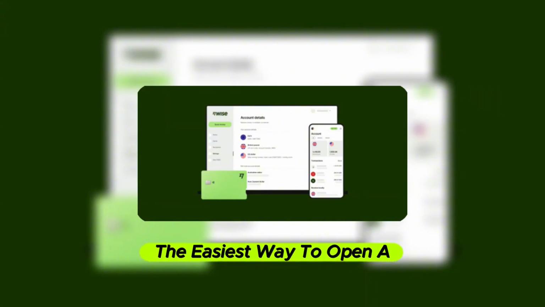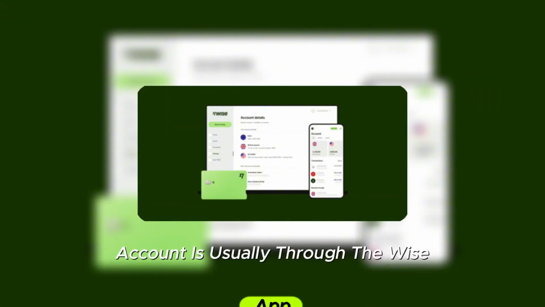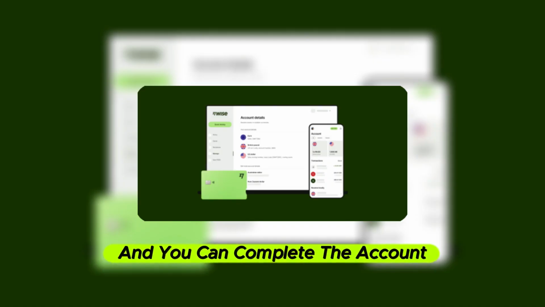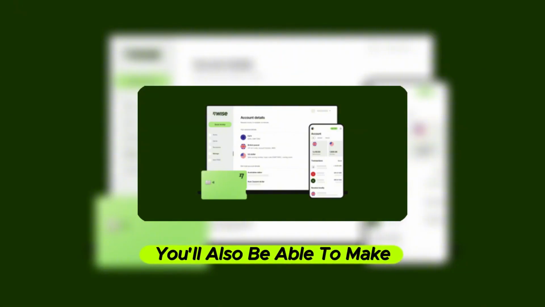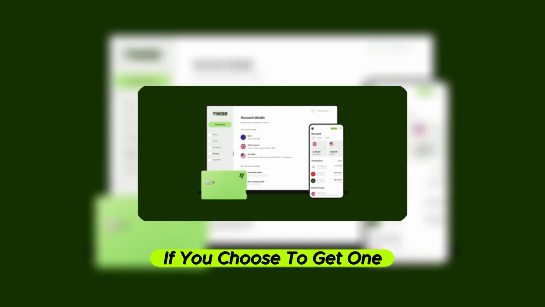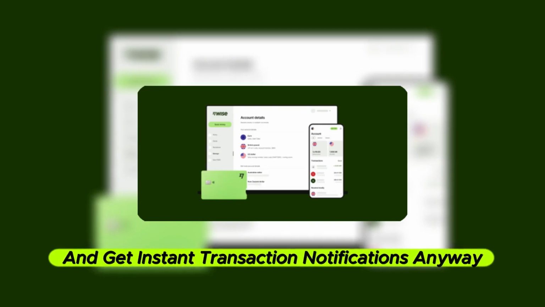The easiest way to open a Wise account is usually through the Wise app, so download the app on iOS or Android phones and you can complete the account opening process and start to manage your money right away. You'll also be able to make payments from your phone, so make sure to check your balances, manage your Wise multi-currency card if you choose to get one, and get instant transaction notifications.